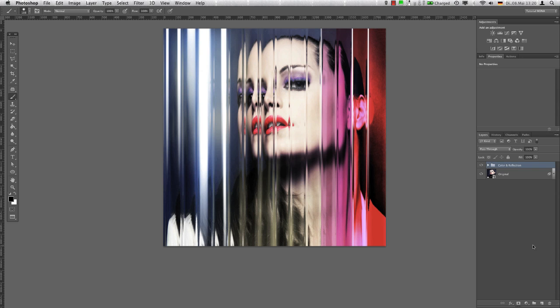Okay, let's continue with our final color correction and add a new black and white adjustment layer.